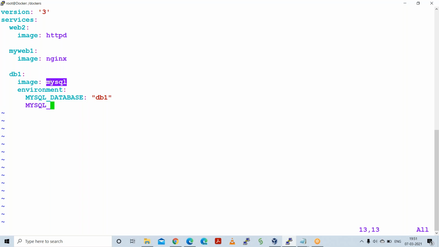MySQL, not every day is Sunday, right? MySQL underscore root underscore password, colon. I can give the password as, let's say, 123. I hope it will pick up.